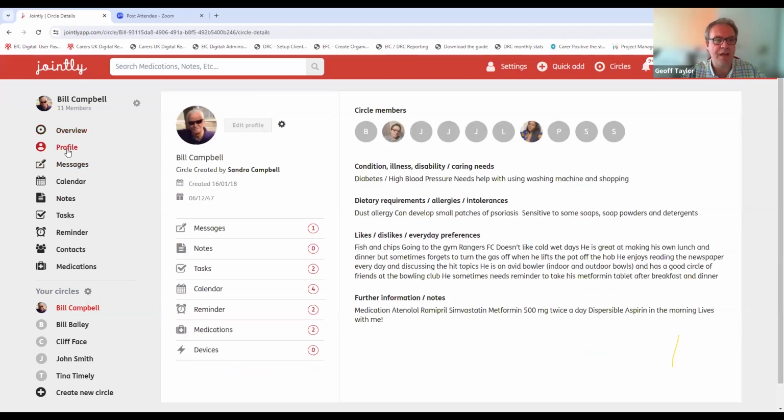We've also got our profile summary. So we can see on our profile summary some of the information that we entered earlier on, our members of our care circle. We've got the opportunity to edit Bill's information, but we've also got a nice little summary of some of the information that's stored about Bill. We've got one message across the group. We haven't got any notes. We've got some tasks, some calendar entries, some reminders, and some medication and devices.